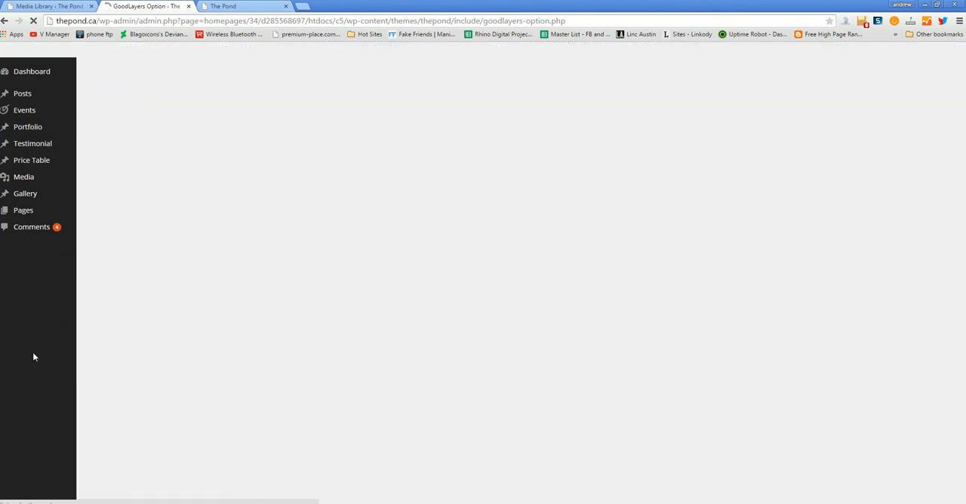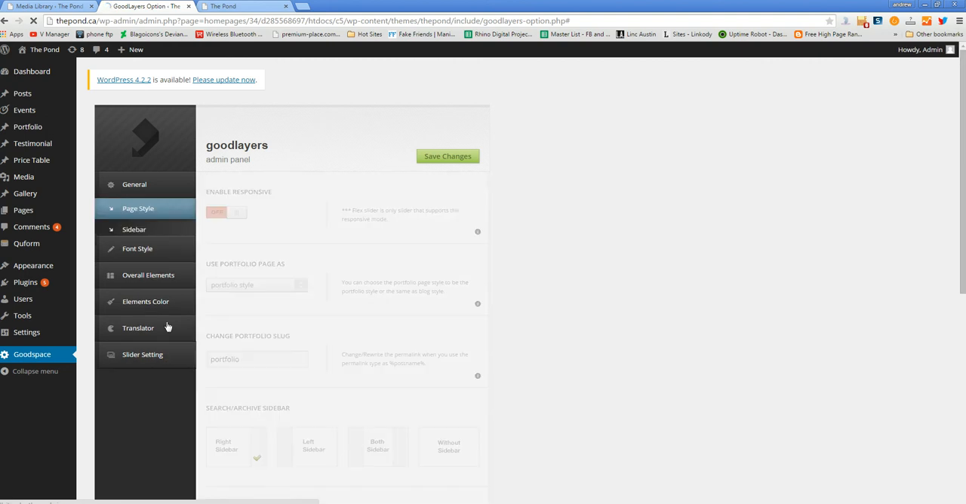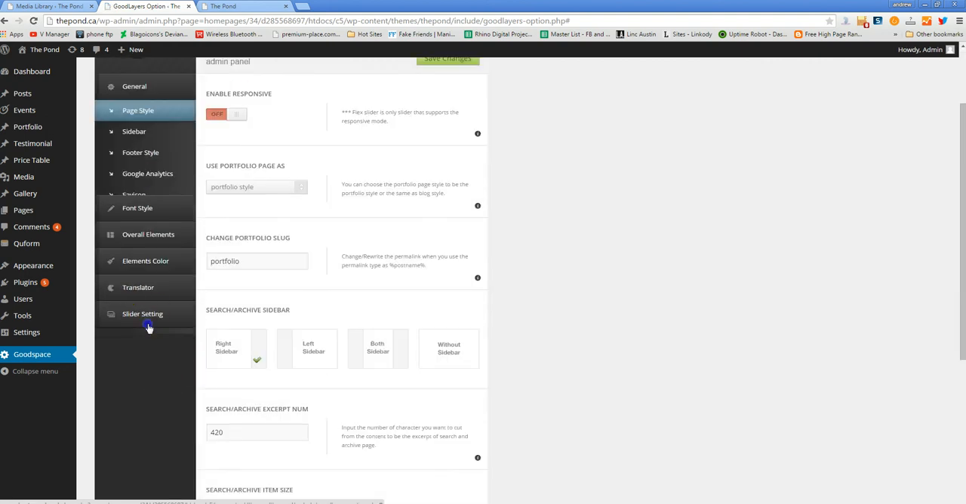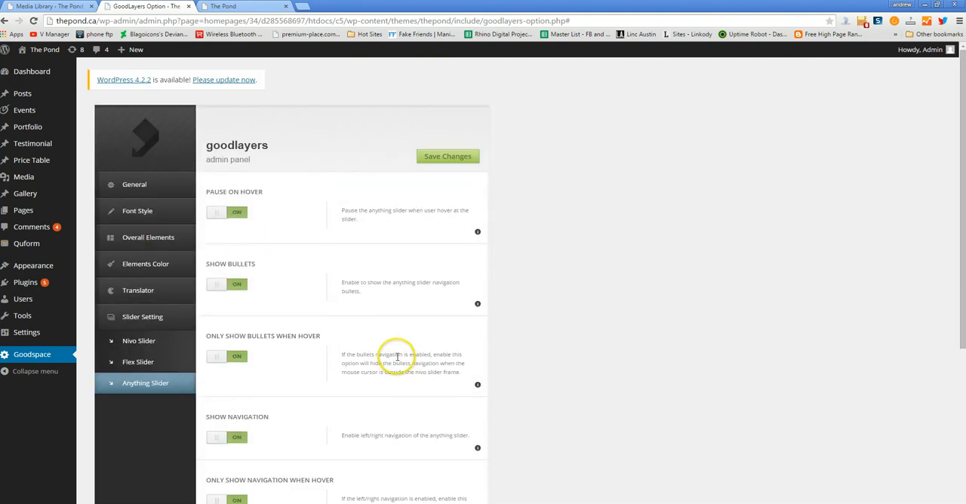So again, this section is under Good Space. I'll just go back there. Good Space, slider setting, anything slider. So that's how you get to this part.